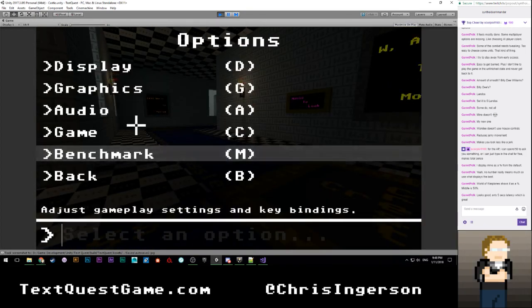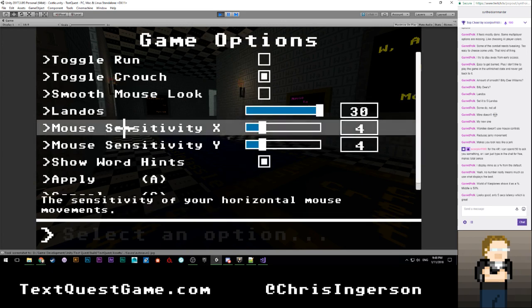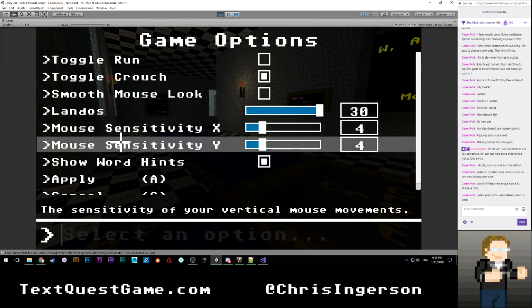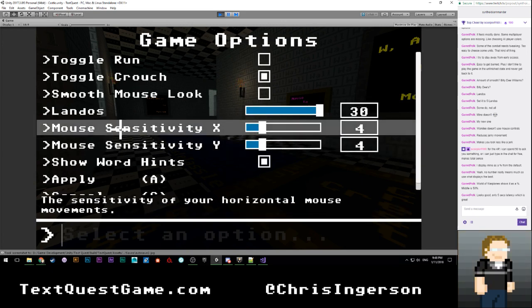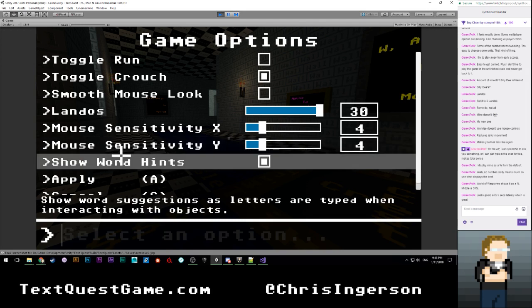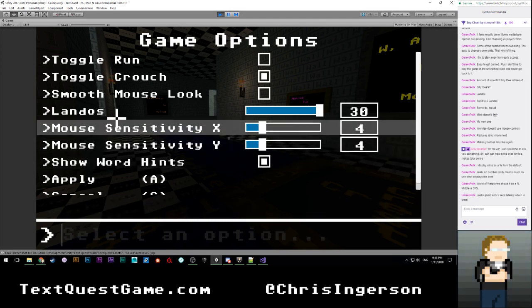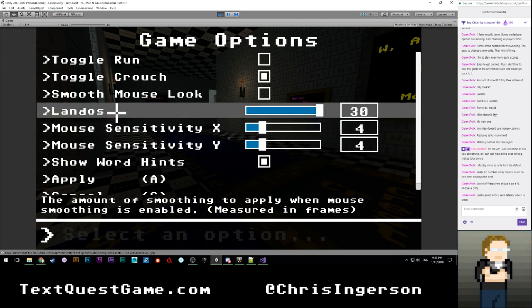So let's go to Options, Game. Let's see. Horizontal, vertical, mouse movements. Show world hints, show world suggestions. Just making sure that all of my hints are looking right.